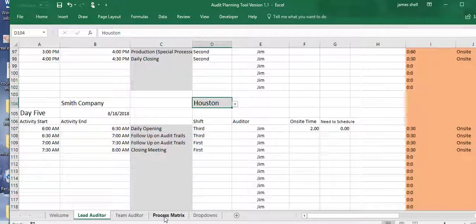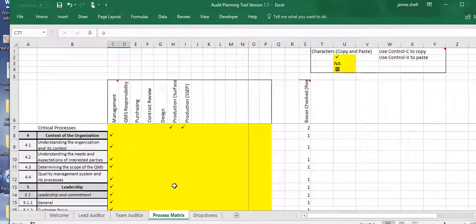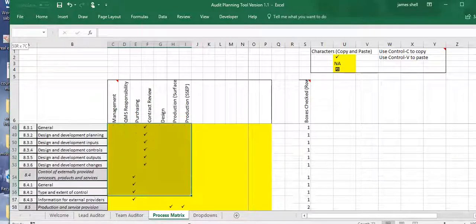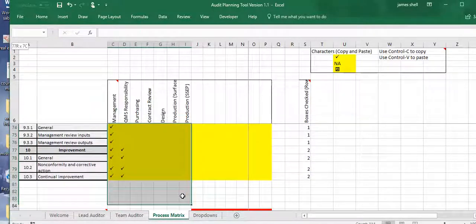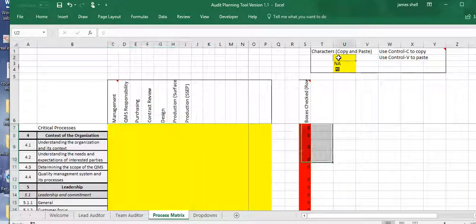Now let's go to our process matrix. Process matrix is partially filled in already, but we're going to start over and do this again. This isn't automatic. We're going to go up here and copy the check mark, and then we're going to come down here and paste by using Control V. So in this place, most of the production processes are considered critical. So we're going to do Control V.